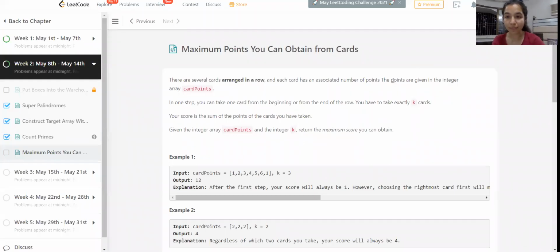Hi guys, today we are solving the 11th problem of the LeetCode Challenge 2021. The problem's name is Maximum Points You Can Obtain from Cards.